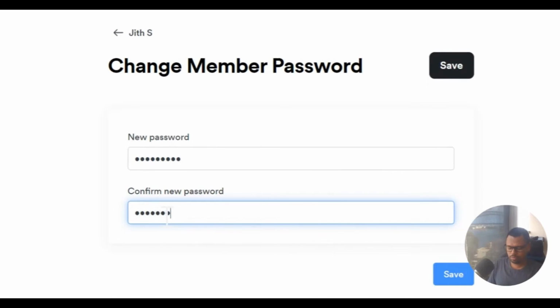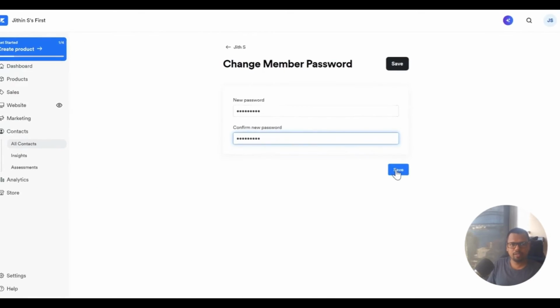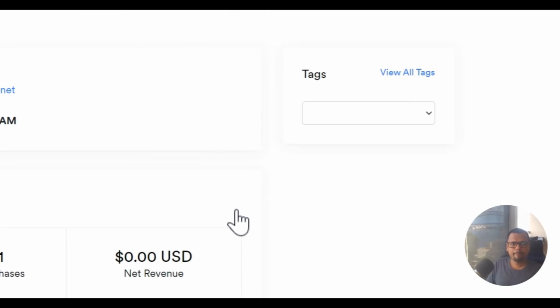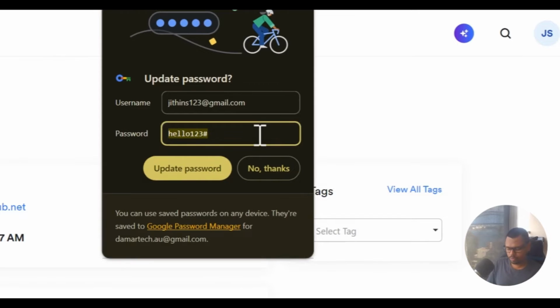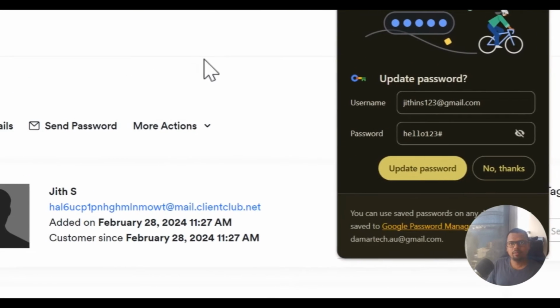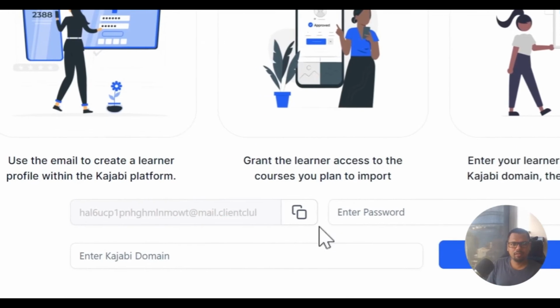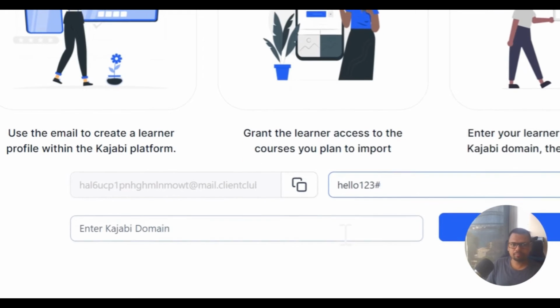So I'm going to type in a password and click save. And that password is saved. Now we copy this password and head back to Highlevel, and then we enter this password here.